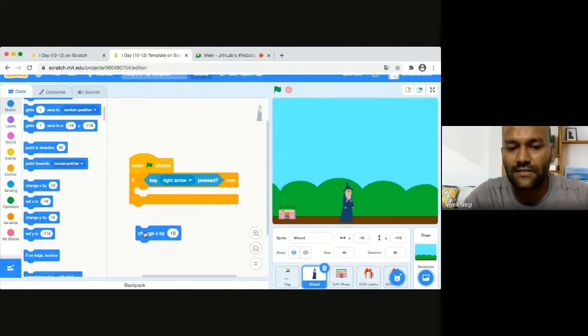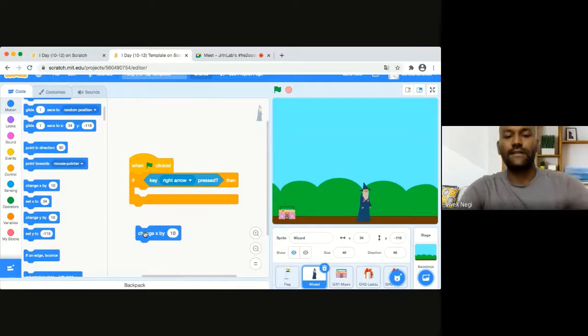If I press change X by 10, what happens? Minus 6. Again change X by 10. 4. Minus 6 plus 10 is 4. 4 plus 10 is 14. 24. 34. Okay. Like this. Its address is changing. But in this direction, only X changes. In this direction, only Y changes.